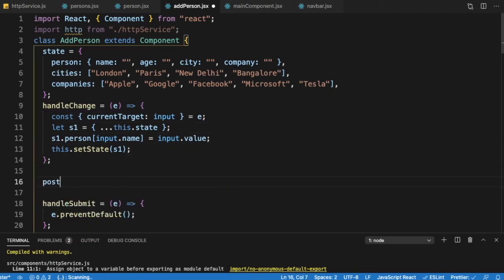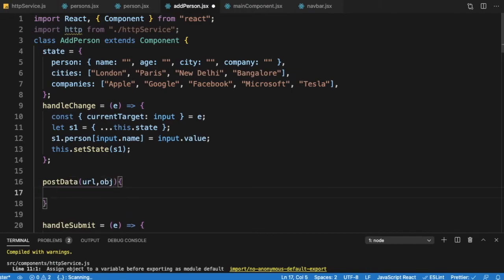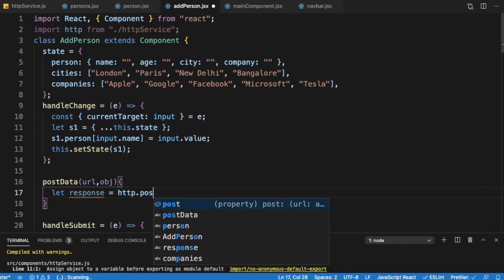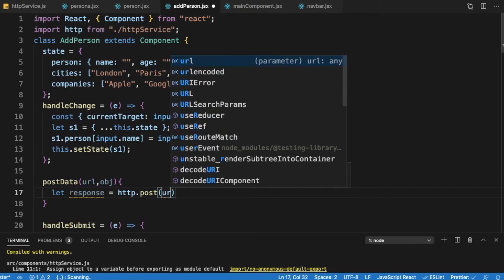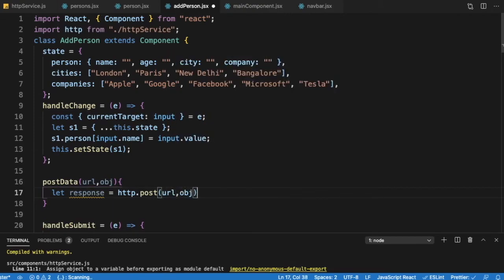Let's do our post data. It takes a URL and an object. And what will it do? It will say let response is equal to http.post, URL comma object, and we need to put an await here and decorate it with async.